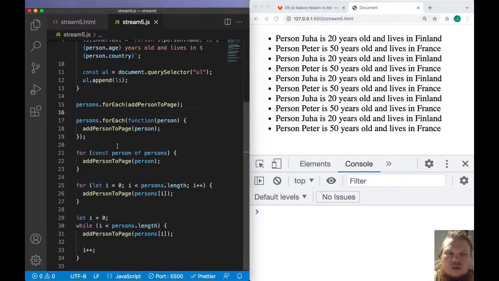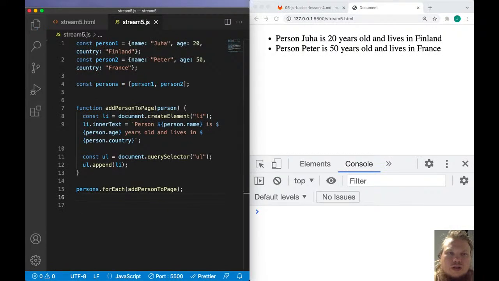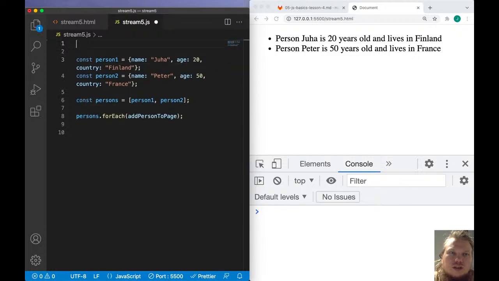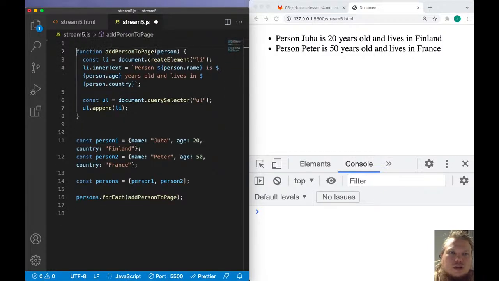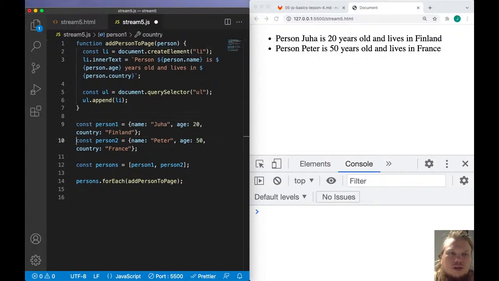So I'm going to remove the rest of this because we don't really need this anymore. And now we have simplified this a bit. I'm also going to move the function to the beginning of the source code, just because I want to define functions in the beginning. Then I define variables, and then I start calling the functions and using the variables.